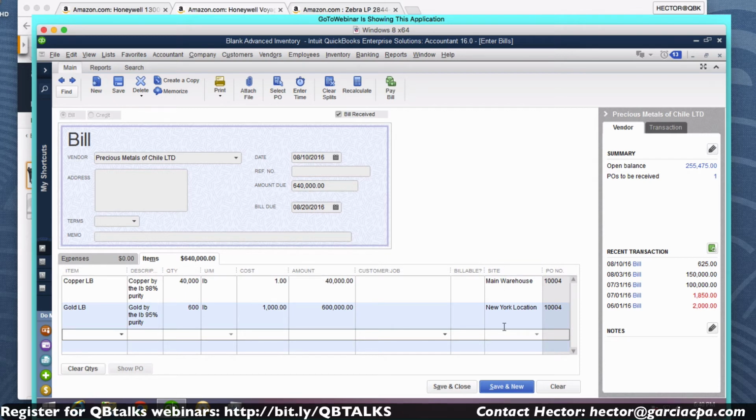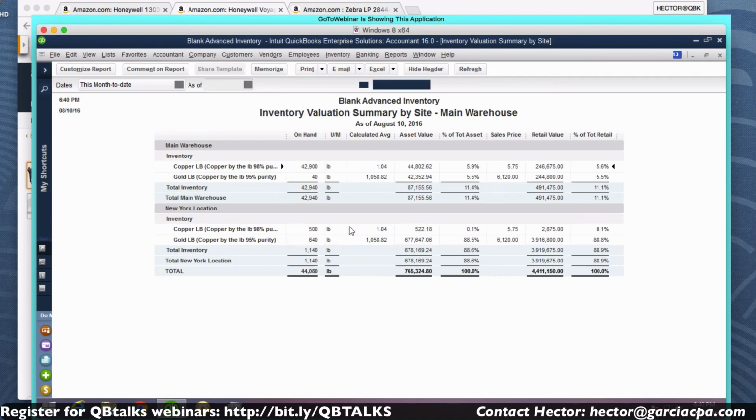And it's a lot easier when it's two different products. But if it's the same product and you had to split it, I recommend you split it on the PO, or just make your life easier, create two different POs. It will be a lot easier to manage. So I'll go ahead and hit save and close.